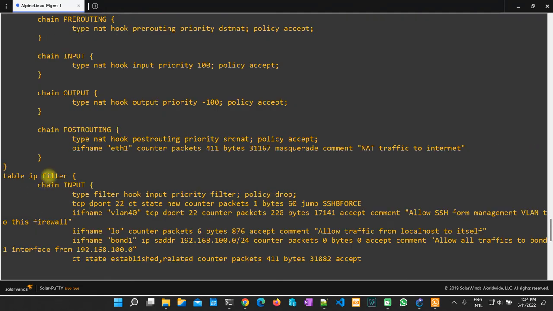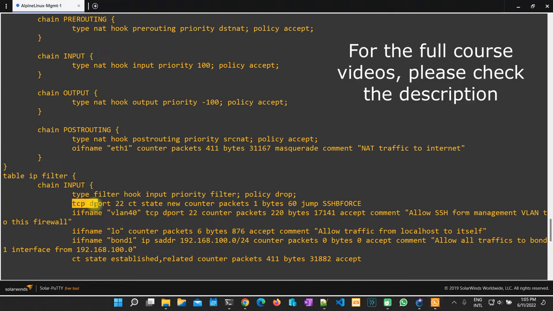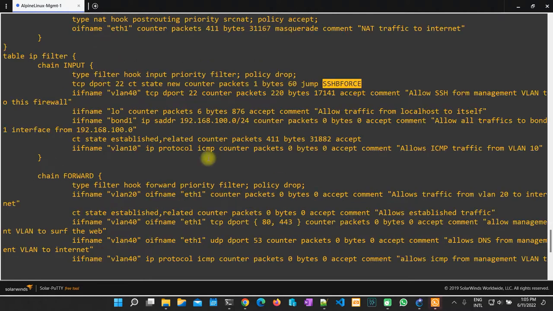See, for the chain input that we had in iptables, in terms of SSH, we have a rule which says when the protocol is TCP, and destination port is 22, connection tracking state is new. It means it's a new connection, and this is what we want to see. It says jump to the ssh_bforce chain. All this rule does is passing the decision to this chain, ssh_bforce.